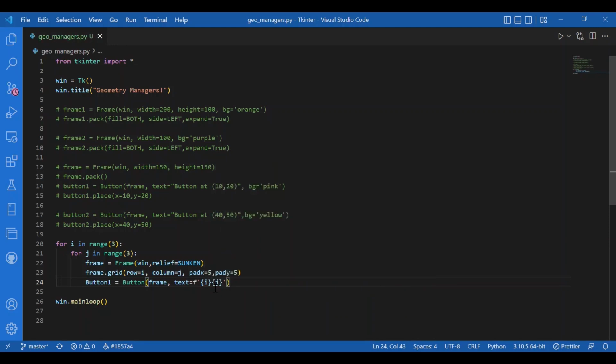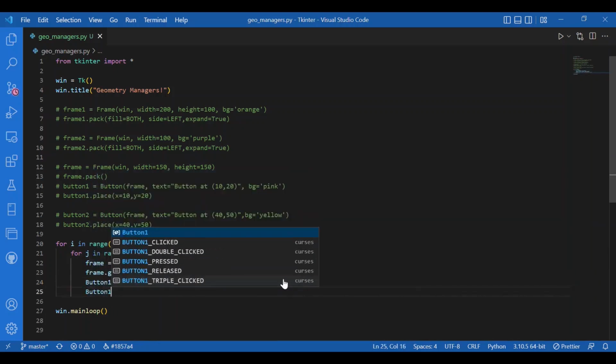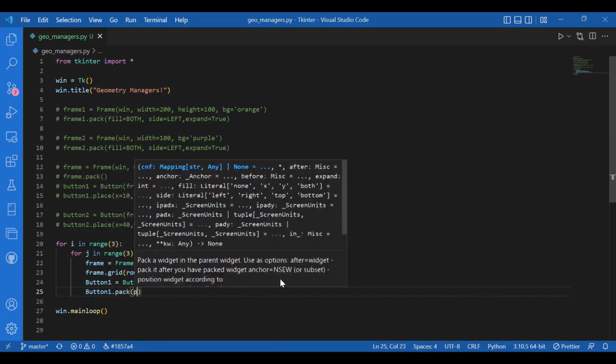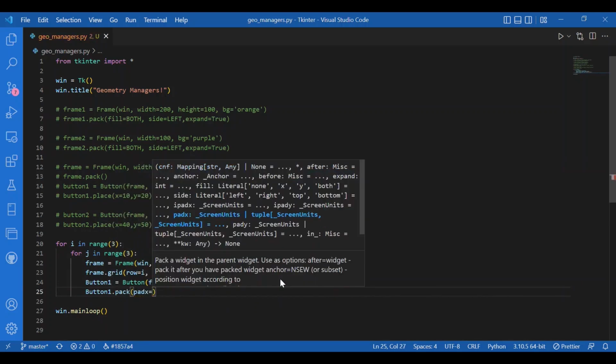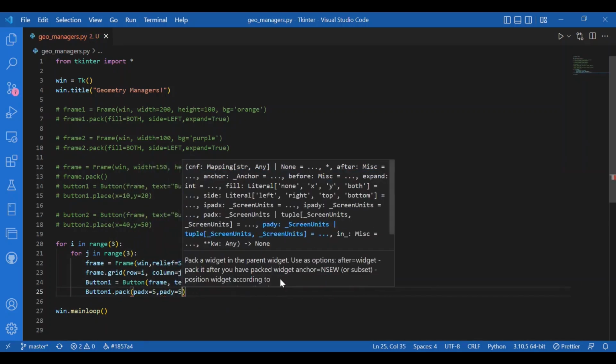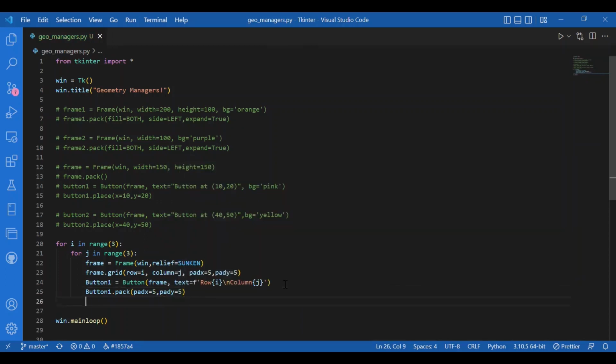Then we'll get to packing this button. I'll just use pack for this, not grid or place. I'll simply pack this button. So I'll write button.pack. I'll give some padding. padx equals 5, pady equals 5. So that there is space between each element of the matrix, and also there is space between the text and the button. And then I'll call in the main loop. I'll write win.mainloop.